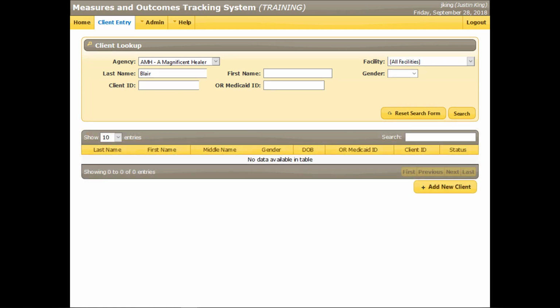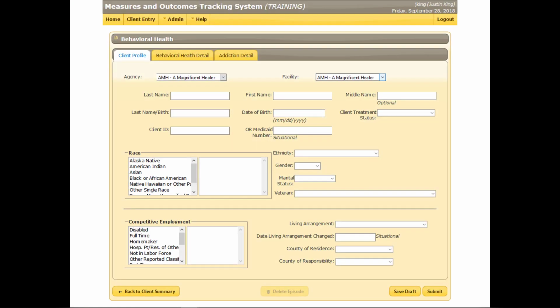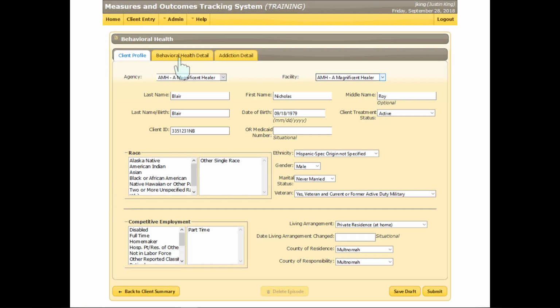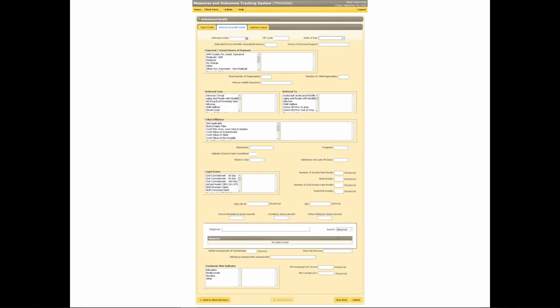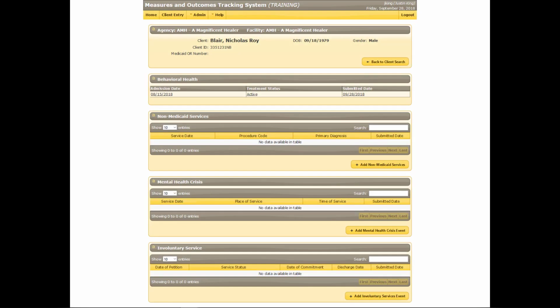The search results are displayed. The client to be entered is not included in these search results, so a new client profile must be entered, which will be demonstrated briefly. For demonstration purposes, this sample client will be shown as also having a behavioral health record, though only the client profile data is required for a mental health crisis. This client now has the necessary records for MOTS to allow the entry of a crisis event.